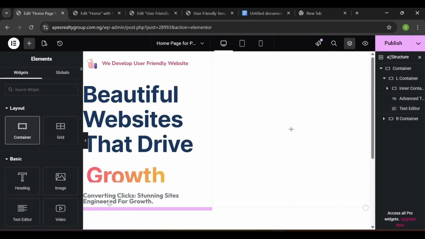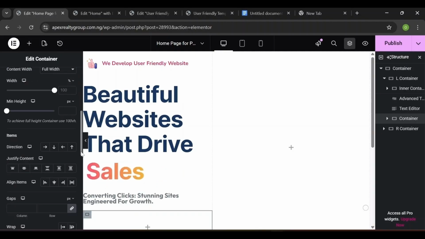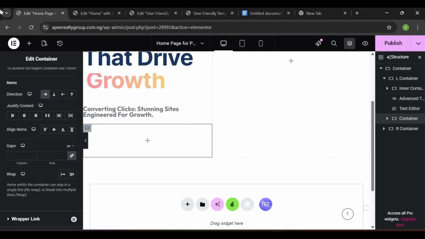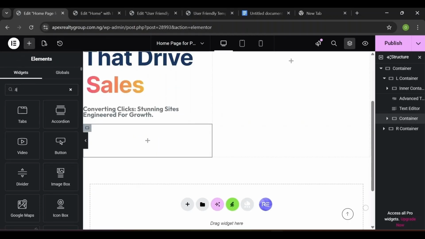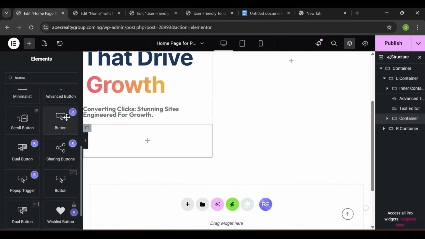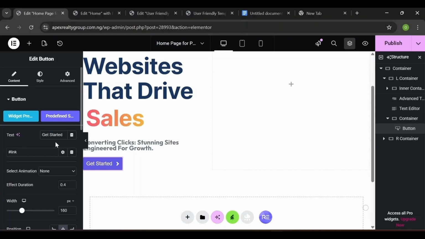And the container right here, just after the text editor. Then we are going to make the direction horizontal. Then we add the button elements here. So we are going to search for button. We are going to scroll and search for button by Royal add-on. Drag and drop here. You can change the text. So we can change the text here. We can add a link right here. Okay, so let's leave that for now and do that later.